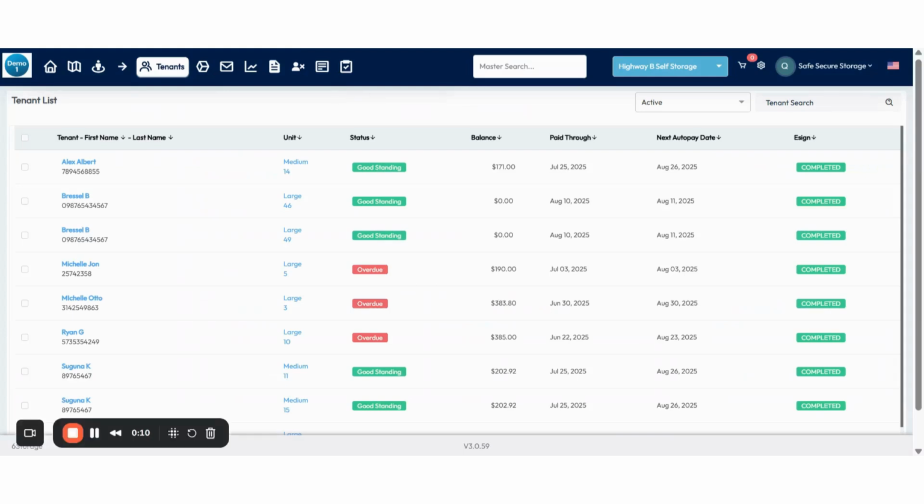To start, we'll need to navigate to the tenant's profile. You can do this by selecting Tenants from the toolbar at the top and selecting your tenant, or you can use the master search located at the top of the screen.